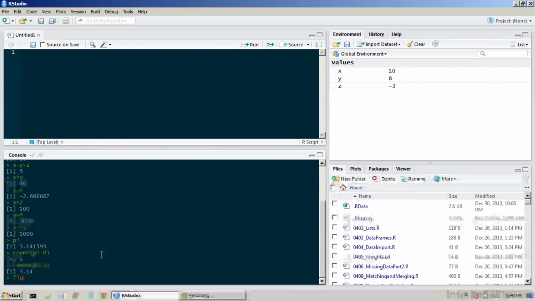Some related functions are the floor and ceiling functions. If I do floor on pi, it's going to round it down to the nearest integer, which is 3. If I use the ceiling function, it's going to return 4 because it rounds up to the nearest whole integer.